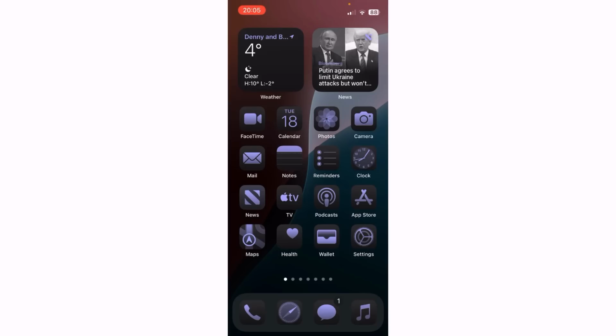And that's it. That's you changed your app tint and color in iOS 18.